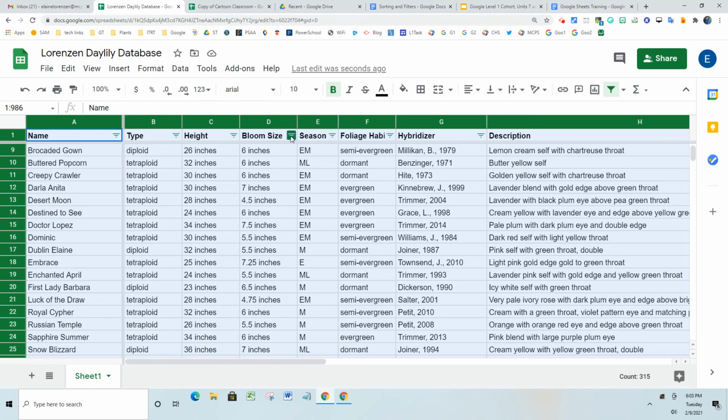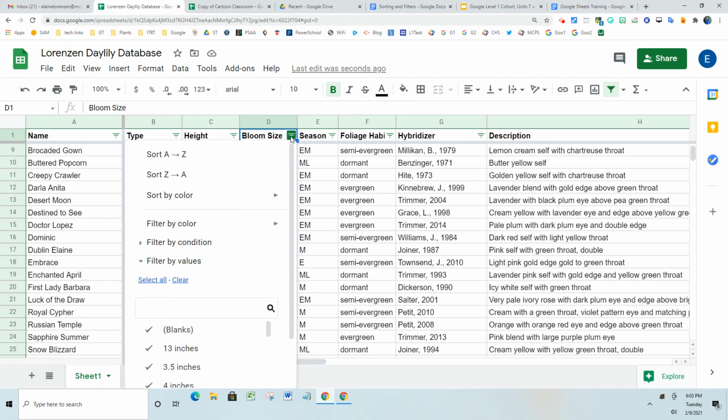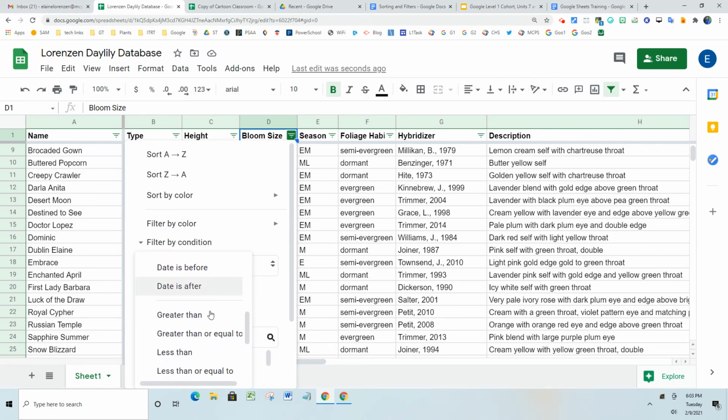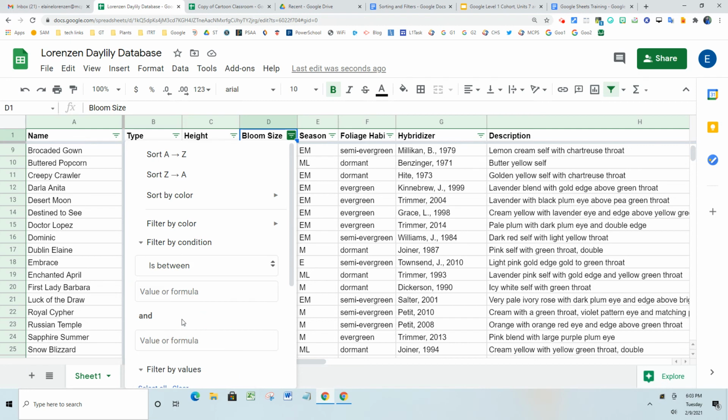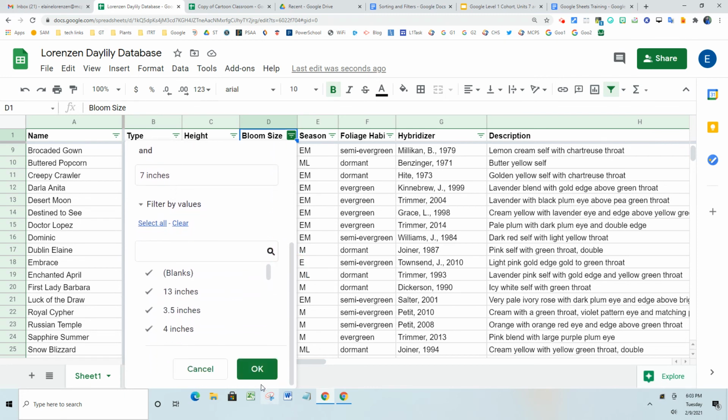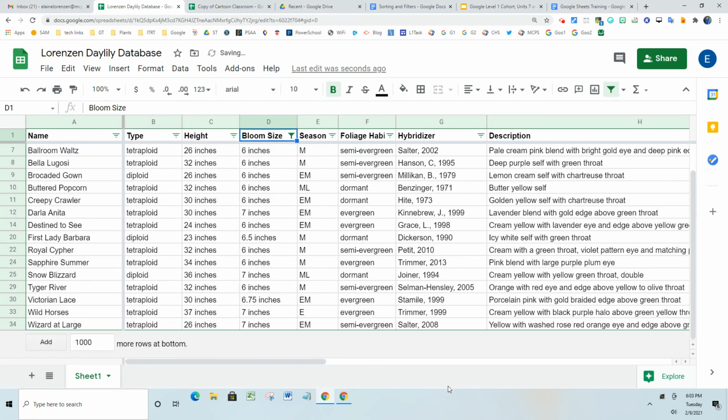So if I go to bloom size, click my funnel, now I want to filter by condition. If I open this up, I can scroll all the way down to is between, and let's start with 6 inches and 7 inches. So I want to see how many daylilies do I have whose blooms are between 6 and 7 inches? All right. So, wow, I have quite a few large daylilies in my garden.